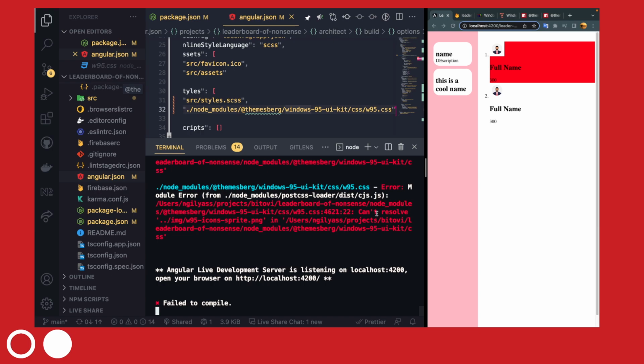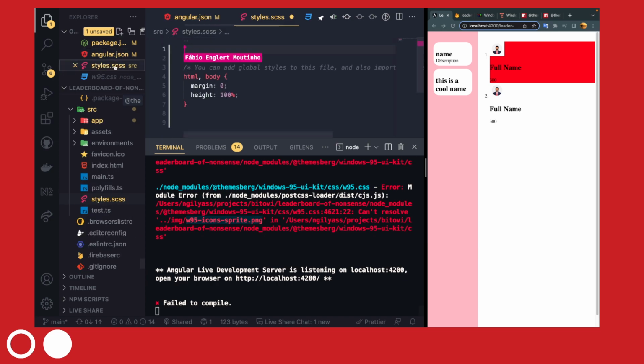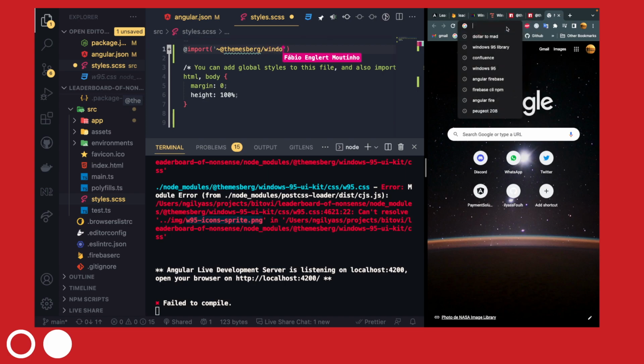So the idea is that, let's see, inside the styles CSS, we could use an add import. I'm not sure how to refer to node modules. I think you use the tilde. Yeah, tilde. And then, I totally forgot. Themes for slash windows.